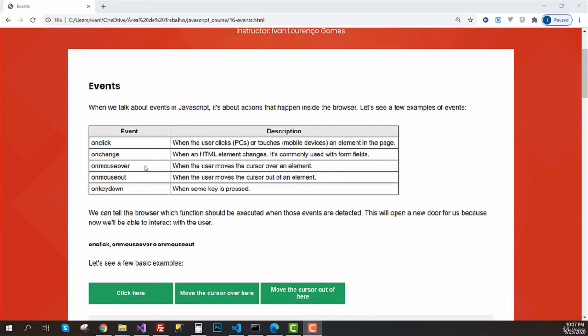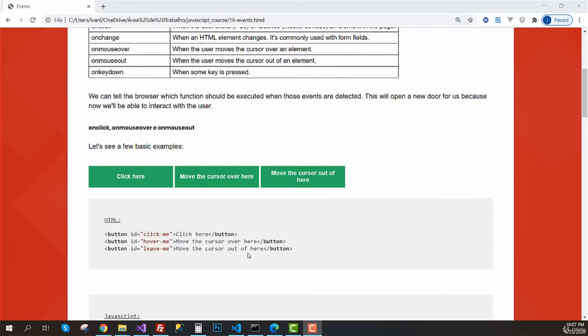We have the on mouse over, on mouse out. We also have the on key down. These are just a few examples that we are going to use in this lesson. So let's start out with the on click, on mouse over, and on mouse out.